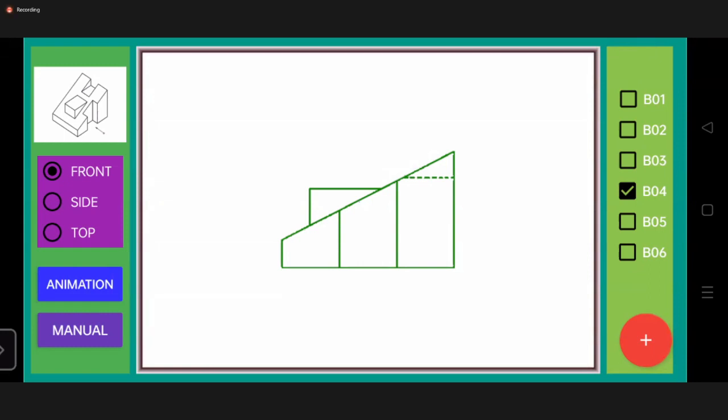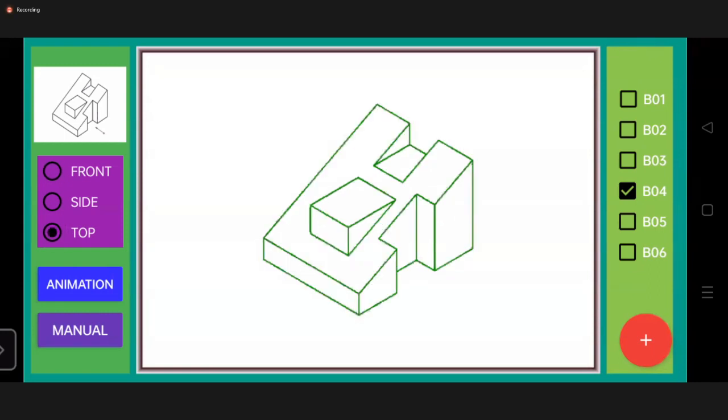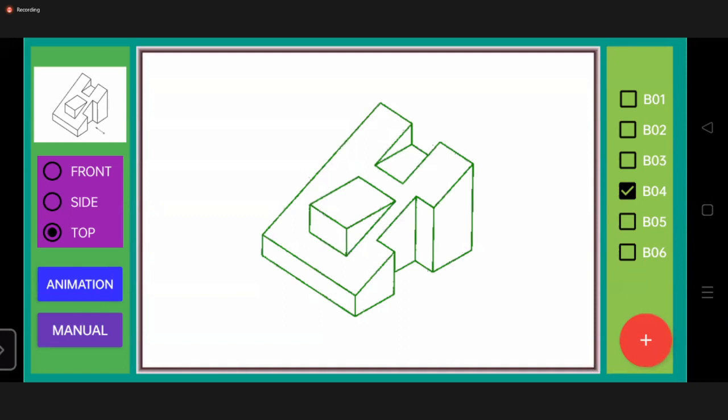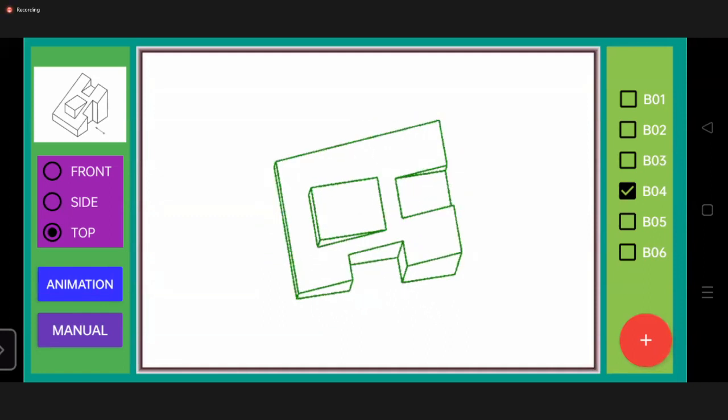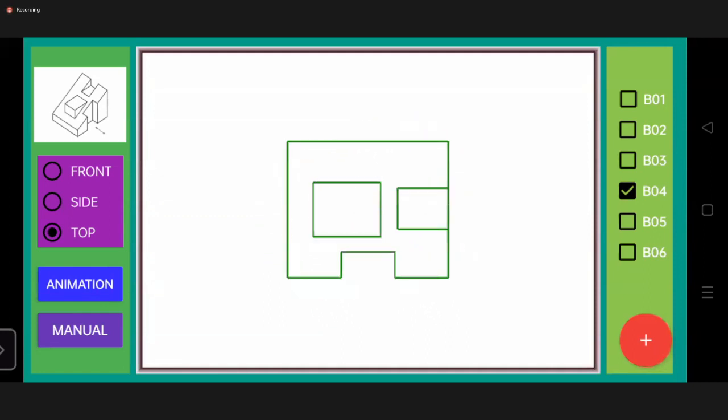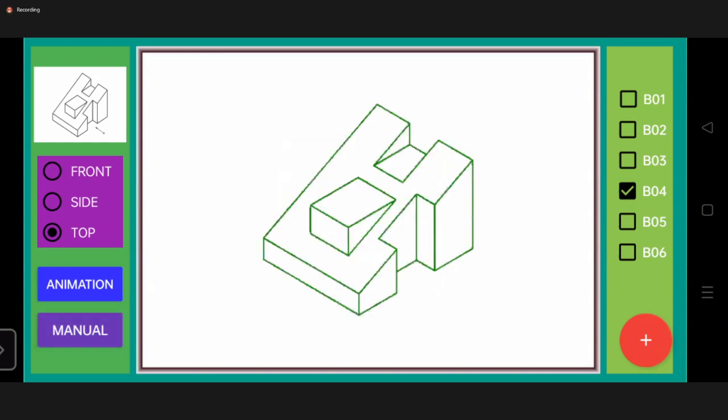If I want to see the top, you can see the top view. In the top view, all the lines are visible. No dotted line is there. Now, we can see the side view.